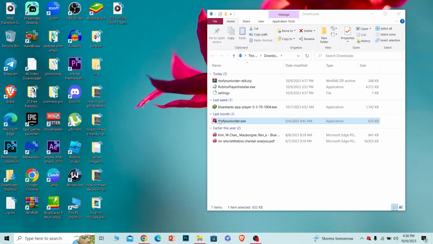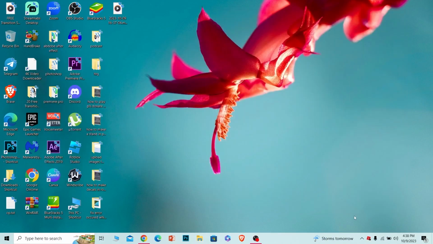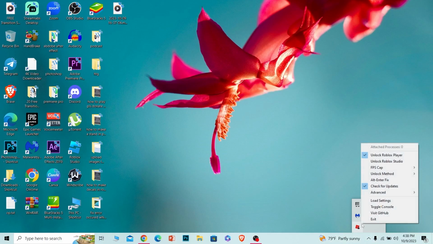Now wait for some time, it's going to automatically install. Once it automatically installs, it's going to appear at the bottom left over here. Once you see it, you can just right click on it. Once you right click on it, make sure where it says unlock Roblox player, it is tick marked, because if it is unchecked, then it's not going to be used on your Roblox.